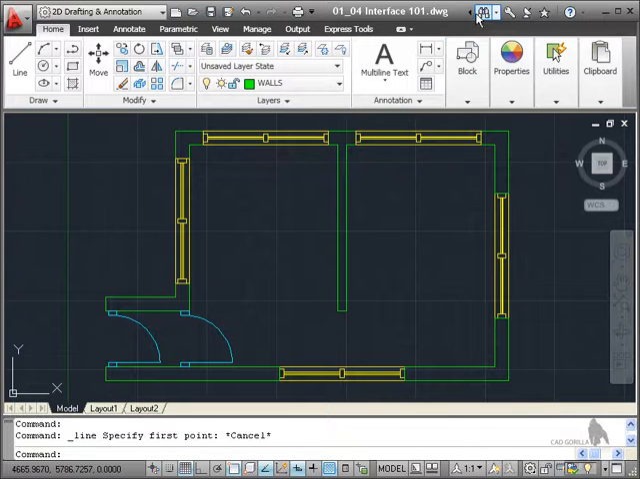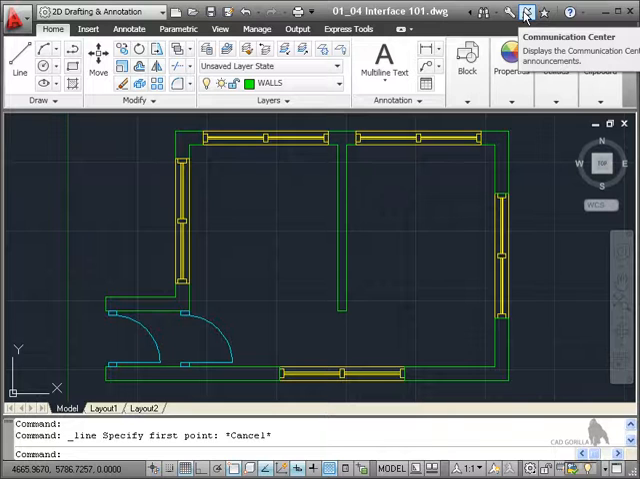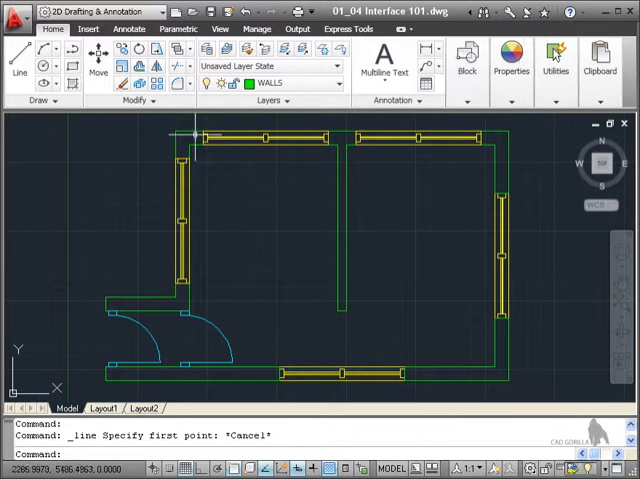Across here we have the Help screen, so we've got Search, we've also got Subscription Center, Communication Center. Things like Communication Center let you know when there's updates and service packs available for AutoCAD. You've also got Favorites and your Help screens as well. This is the drawing area, the big bit with the drawing in it, fairly self-explanatory.